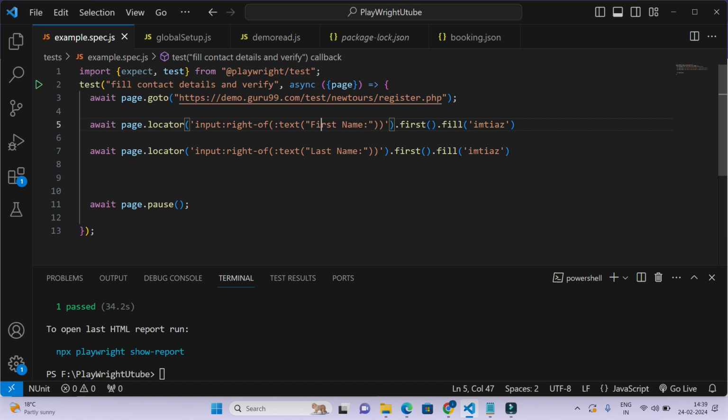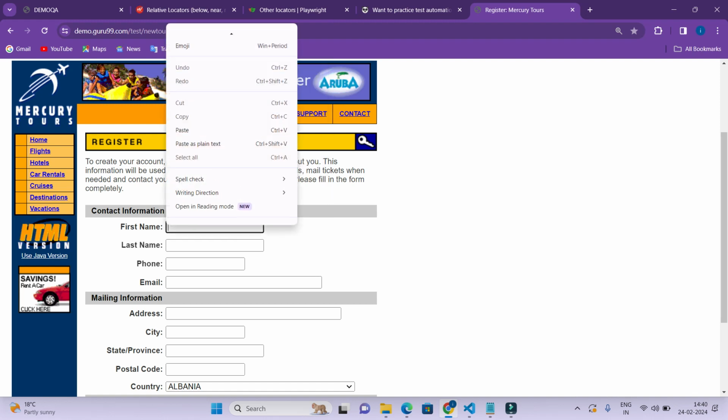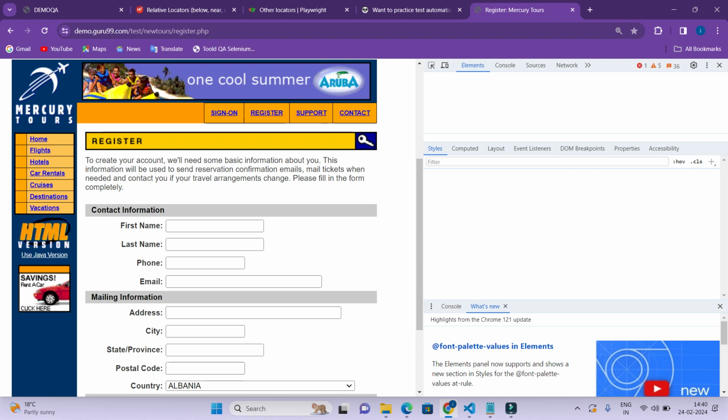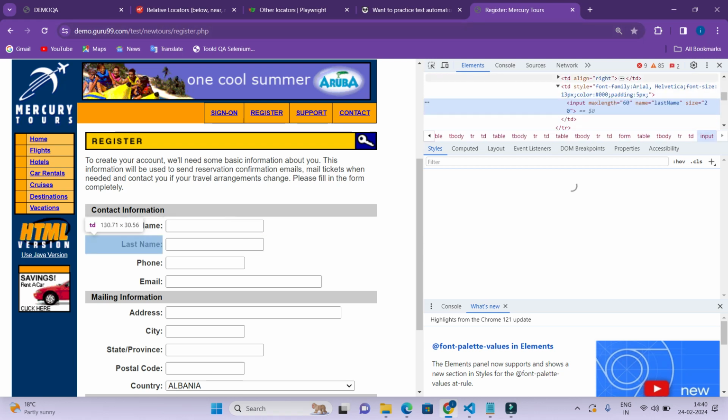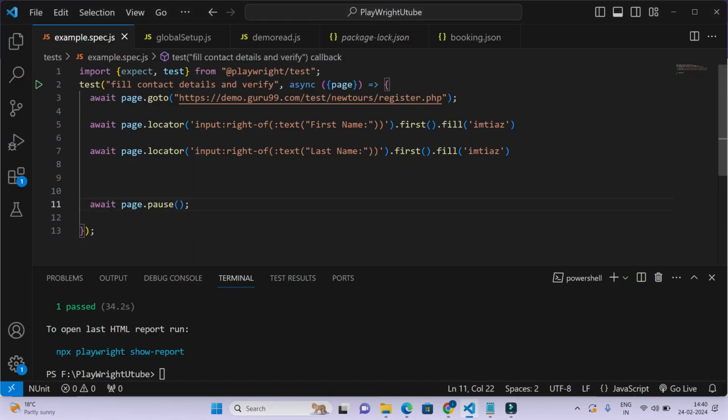Right of this first name is the first input box, and you want to enter the value. So what is the field you are using? Input. Because this field is an input, you have to put the input here. So input field. So quickly I'll run this program. You can understand this one.